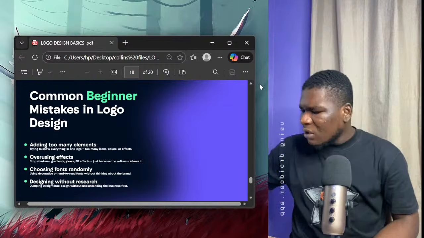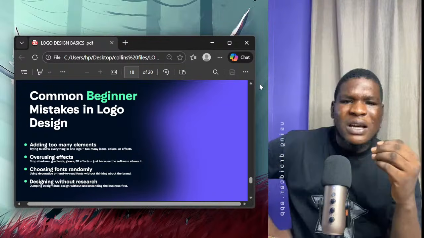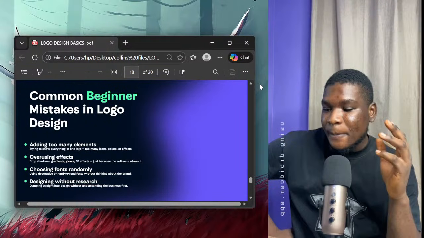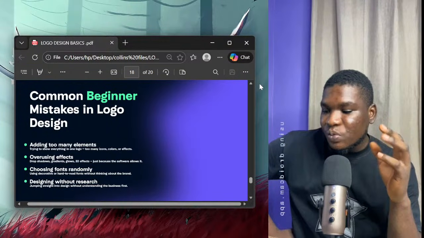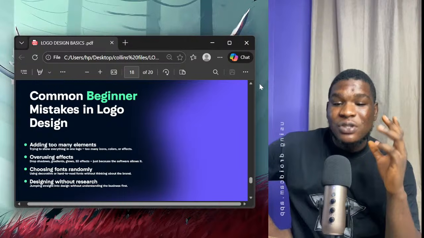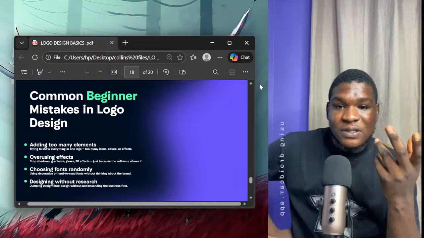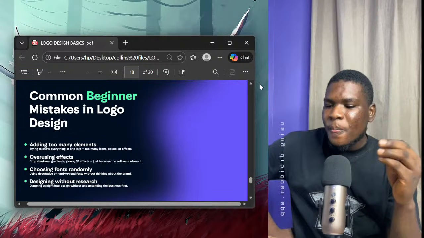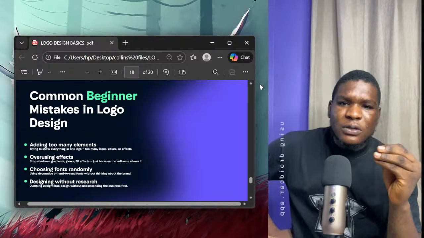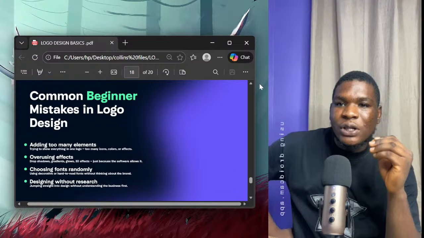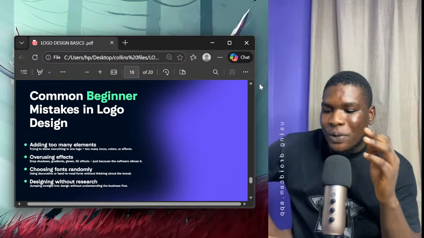You can avoid certain mistakes that are avoidable, but if you are starting a career, there are some mistakes that you need to experience, because some lessons are learned from experience. So these are the common mistakes that designers make when starting out in their career, or in the logo design career. Adding too many elements.